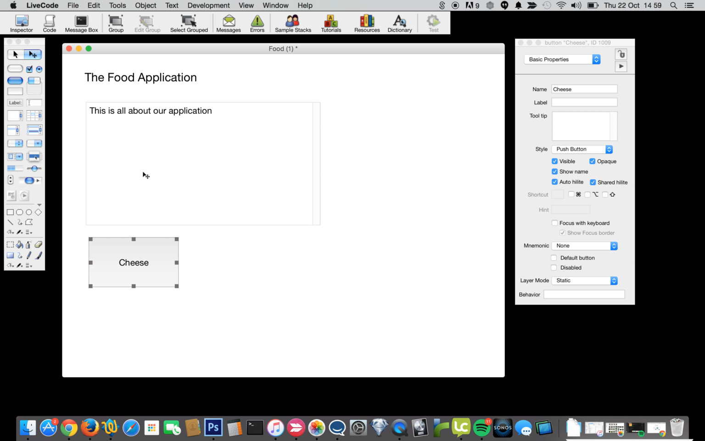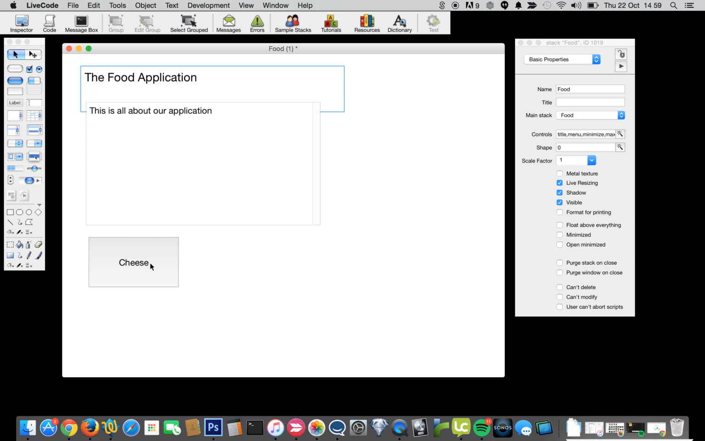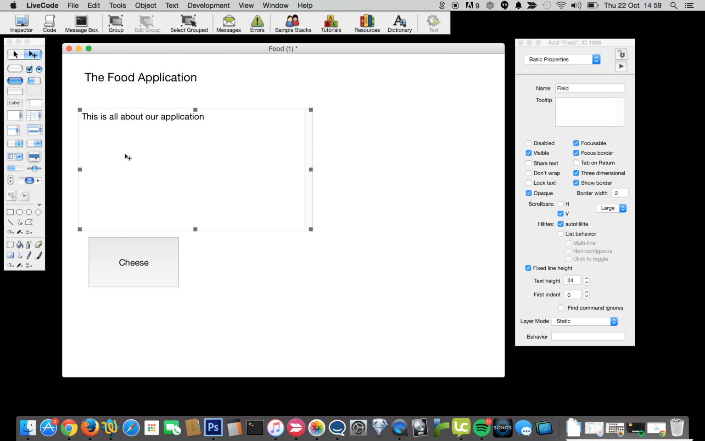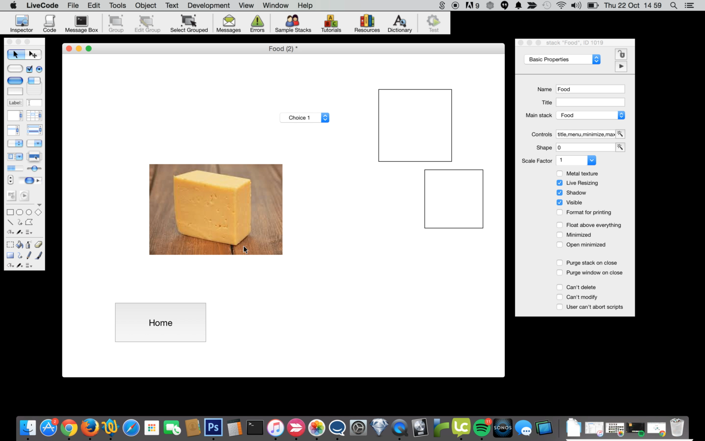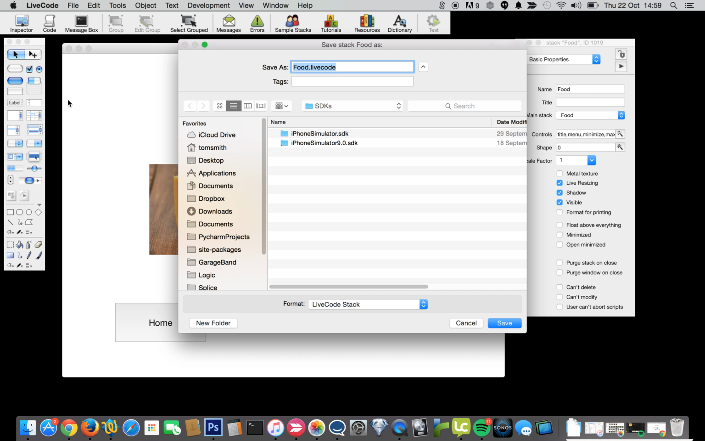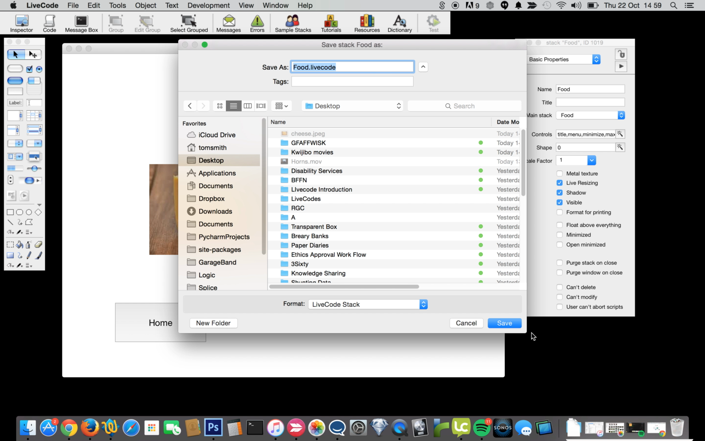So with just that little bit of code, we've made an application of sorts that might have multiple buttons, multiple areas. There we go, backwards and forwards, showing different sorts of things. Could be submitting forms to web services or playing media, and probably looking a lot nicer than this. And so now we can save our stack. Let's call this food.